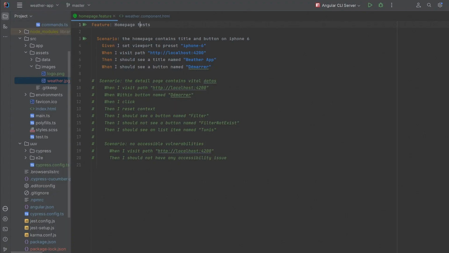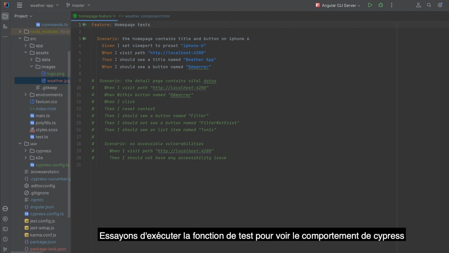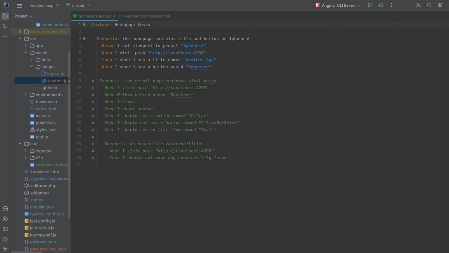Let's look at the Cucumber feature file. The first scenario will check that the home page contains a title and a button from an iPhone 6. So we position the viewing window. We navigate to the demo application. We check that we have a title called Weather App and a button called Dameray.